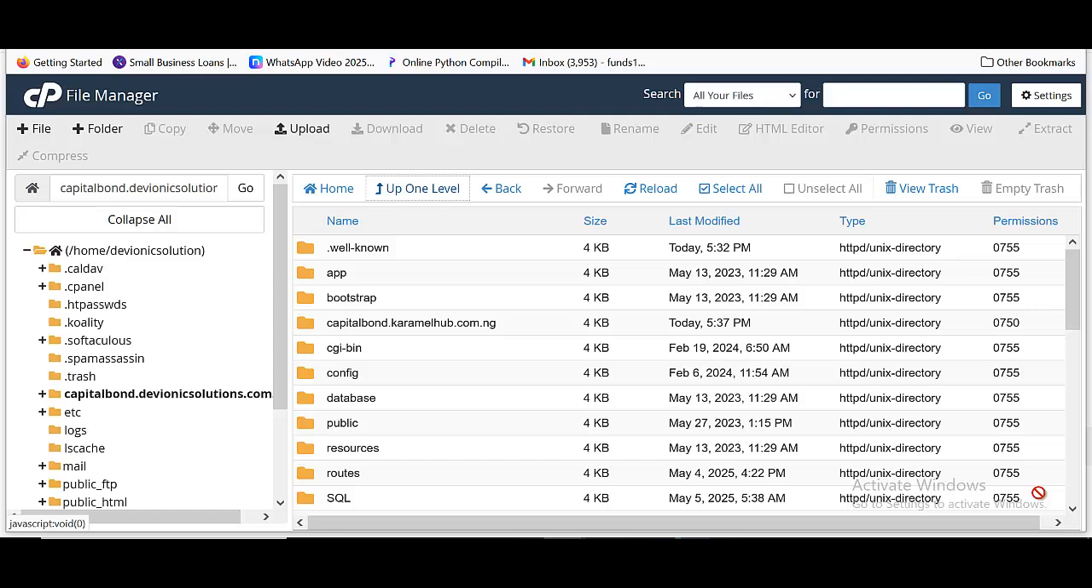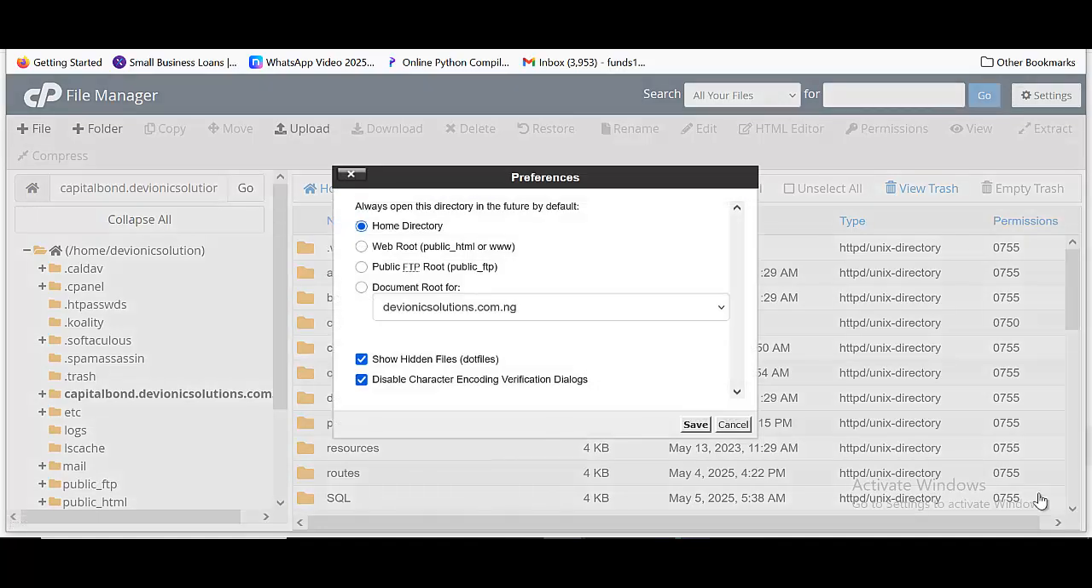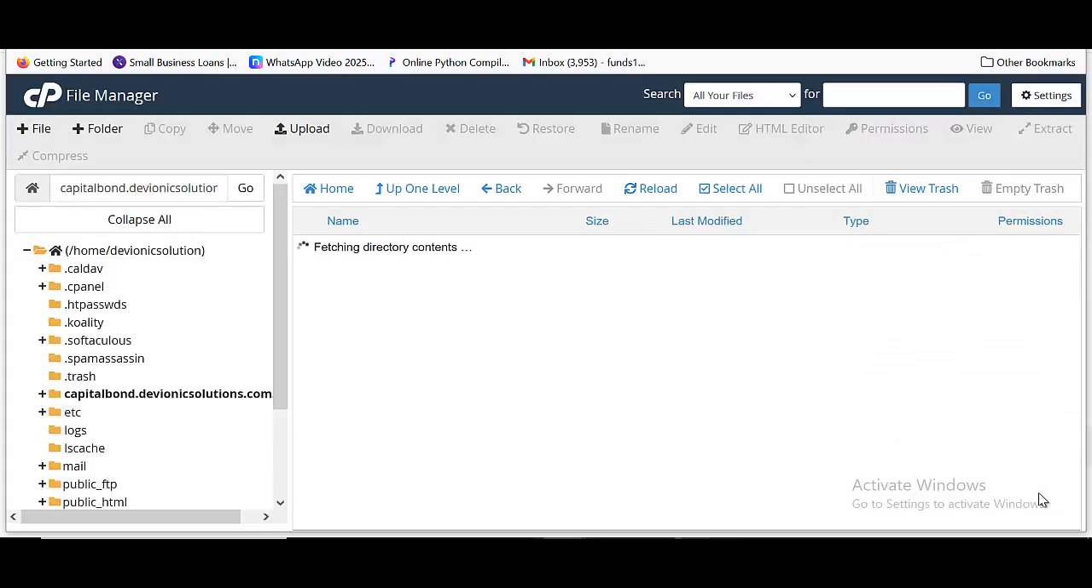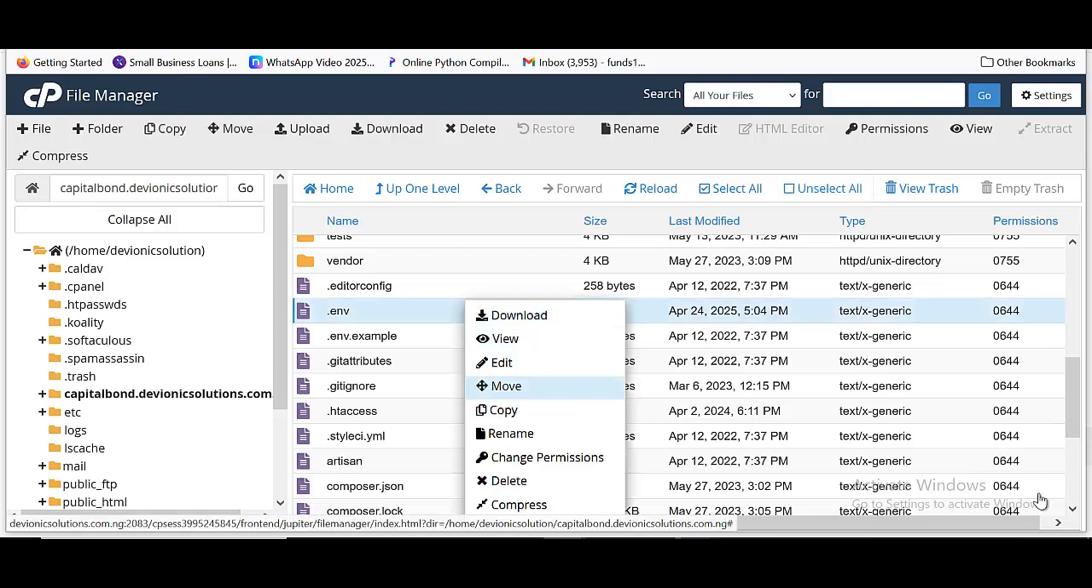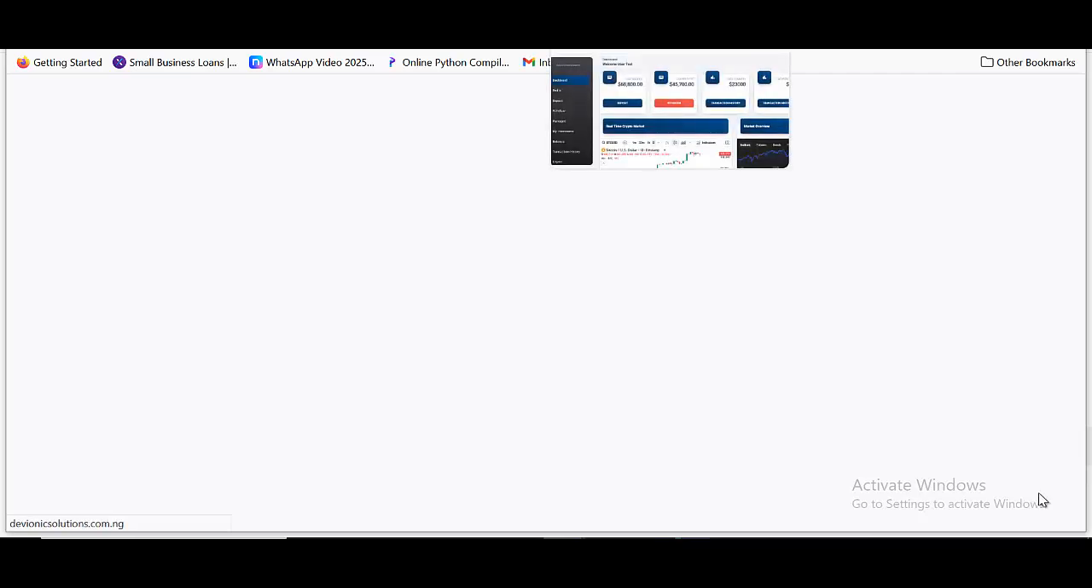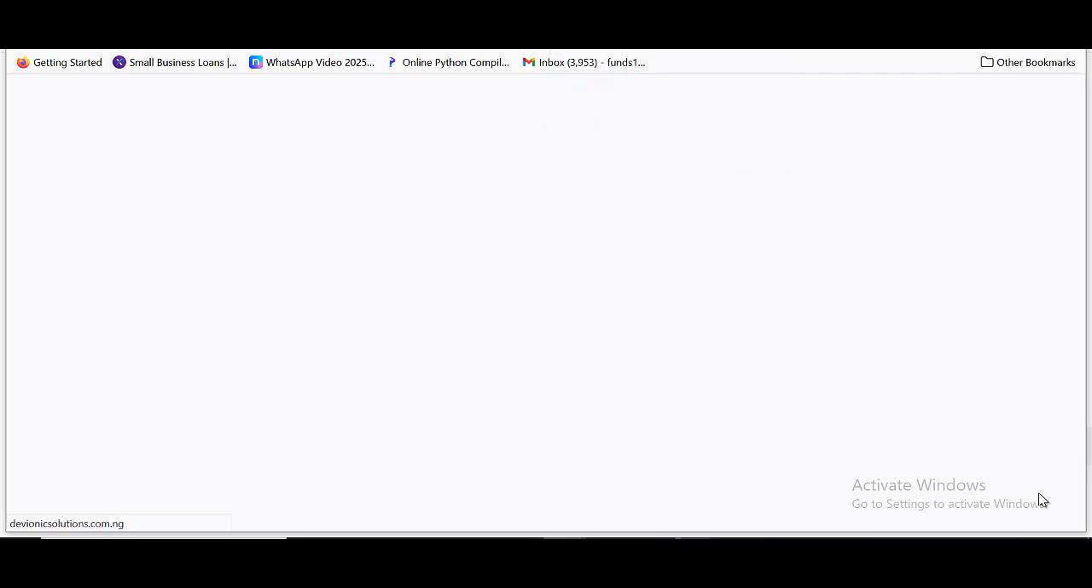All right, perfect. After doing that, click on settings here. Make sure show hidden files is checked, click on save. It should be there. Make sure it's there. So after doing that, click on env, click on edit. Just wait for it to load.